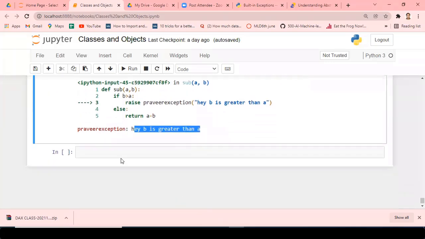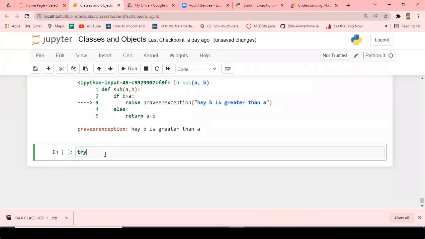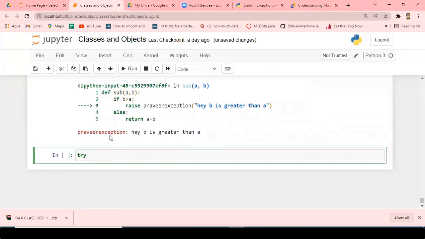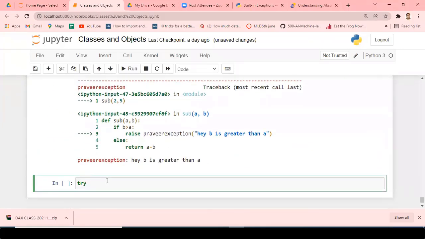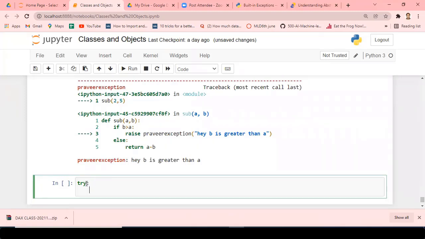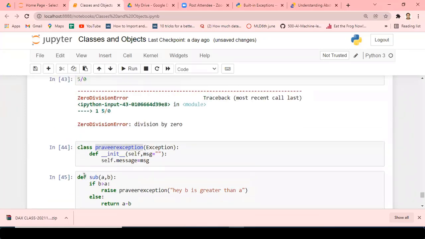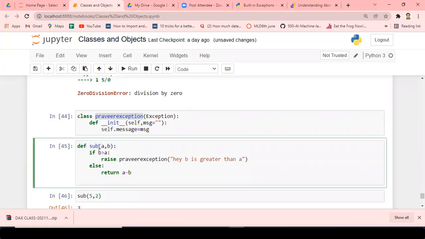How? I'll come here and type try. If an exception comes, I know it is going to halt my program, and I don't want this, so it goes in the try block. We know this sub function may create an exception. We have created this function this way. Anything which may create an exception, where do we write it? Try block, sir. Yes, try block.